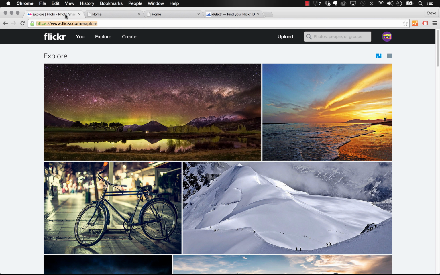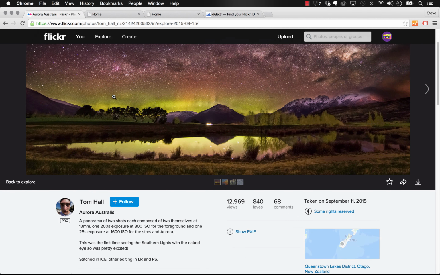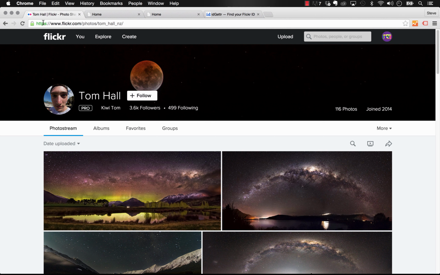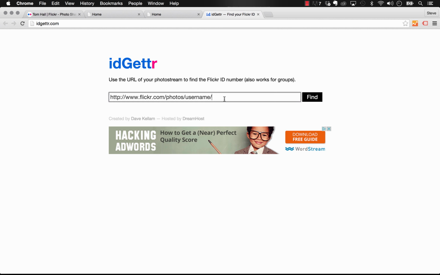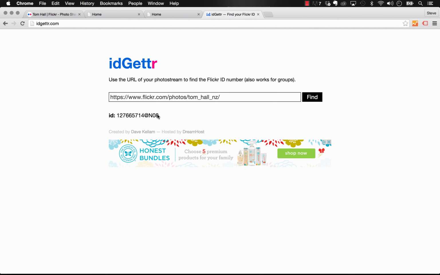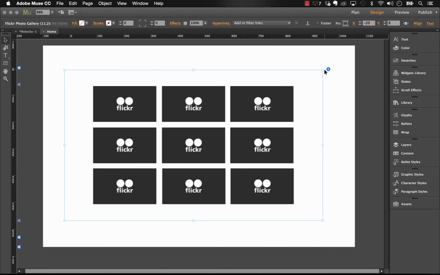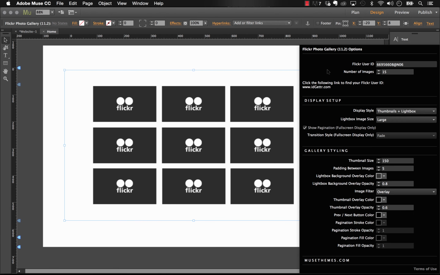So let's go on to Flickr. And let's just select this first one. It looks like photographer Tom Hall. So if we click on his username, you can see that in the address bar here, we have his username URL. Let's just copy that. Let's go into this tool and let's paste it in and click find. So it spits out this ID below, and this is the ID you need to enter into that widget panel. So let's go back to Muse, and I'm going to paste that in here.